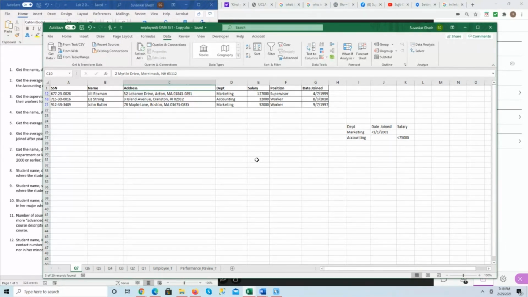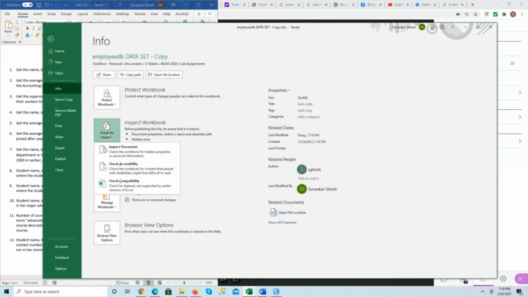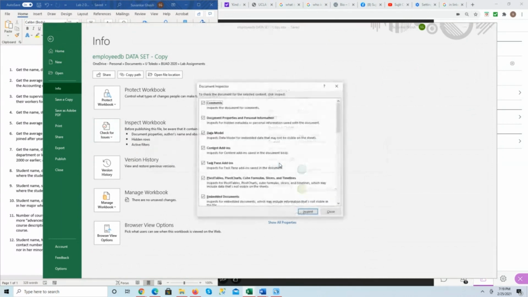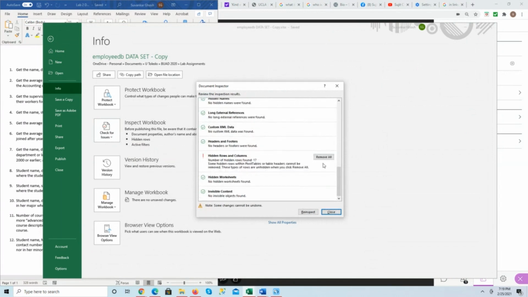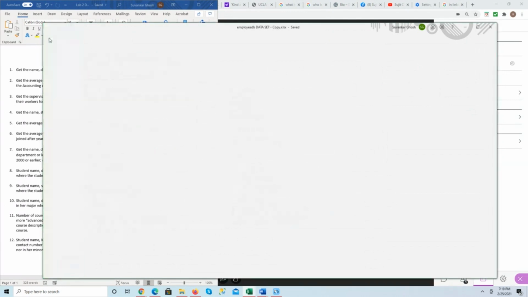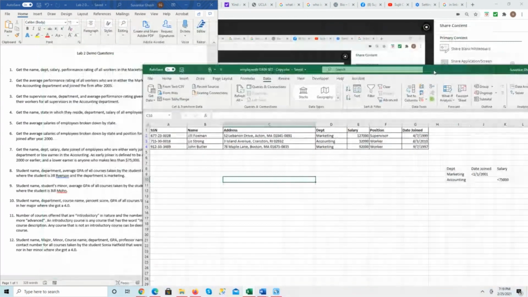And now we can do some final pruning of the results. Certainly, you don't want to keep the hidden rows around, so simply click Info, inspect the document. Don't save anything right now. Inspect this and remove the hidden rows. And that's it. Now we have removed the unwanted rows, also remove the unwanted columns.